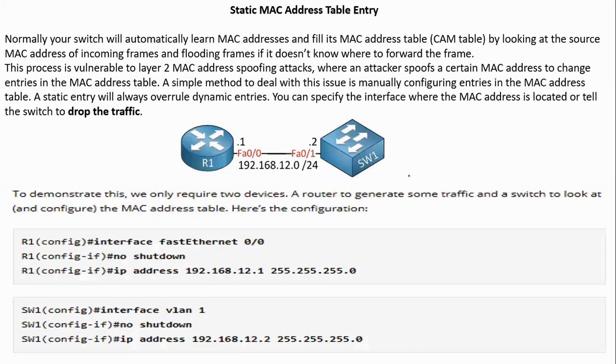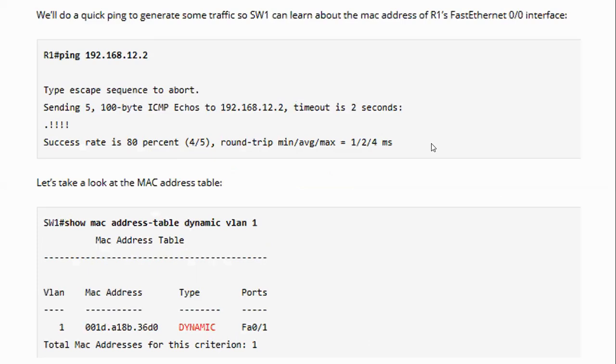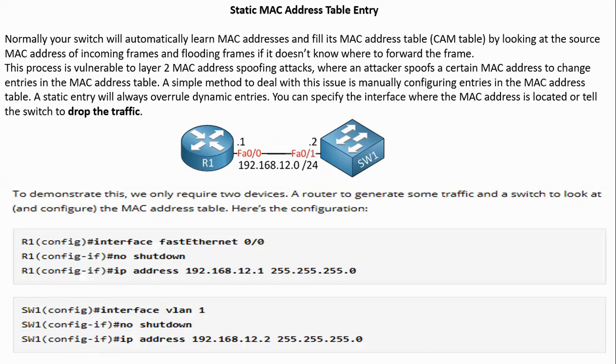What is a static MAC entry? Are you aware we can create a static MAC entry also? Yeah, sure. You can give the MAC address. So you can make them static entries also.